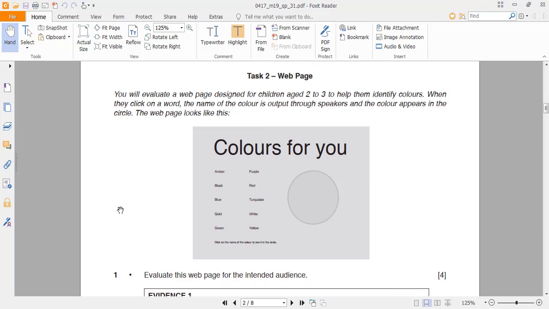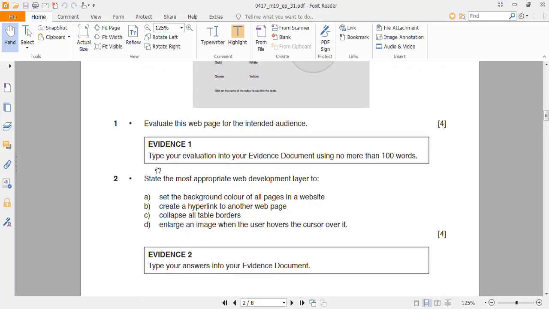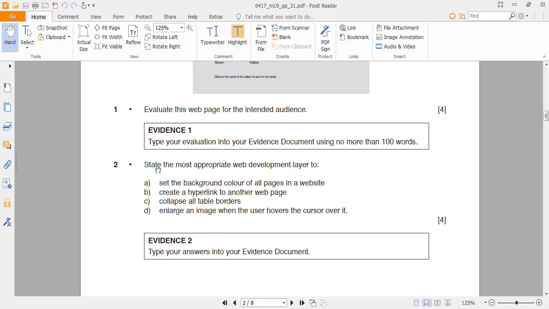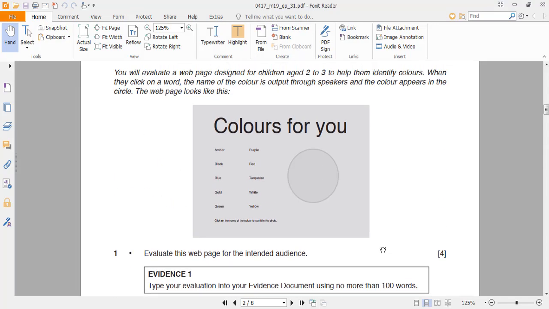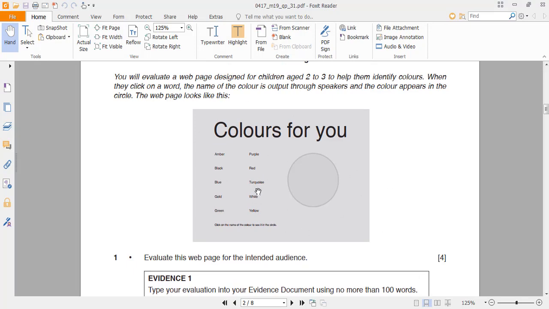Now task 2. In task 2, we are asked to evaluate a web page that's designed for children from age 2 to 3 to identify colors. So basically what's happening is whenever they click on a word, it would show you the color here. Now in this part they've asked us to evaluate the web page for the intended audience, in no more than 100 words. You have to discuss if this is a good design or a bad design.